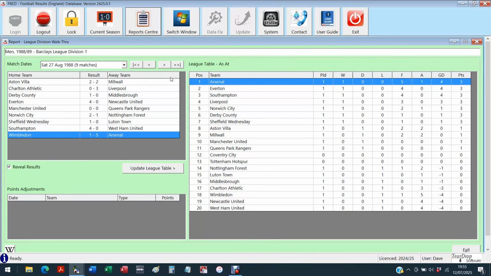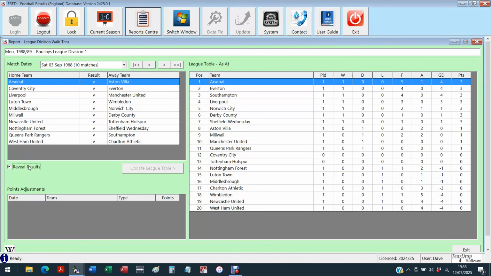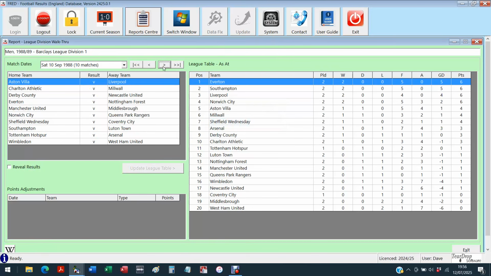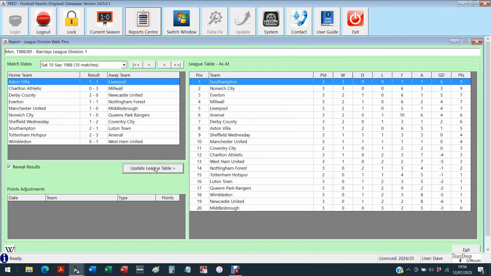Okay, and then you can step through. You can just keep stepping through. So the next round of matches, reveal the results, update the table. Next round of matches, reveal the results, update the table. If there were any points adjustments within the season, they would appear here as and when they were relevant, i.e. when we reached the date that the adjustments were made. None at this point in time. Don't think there are any in this season, but we'll see.